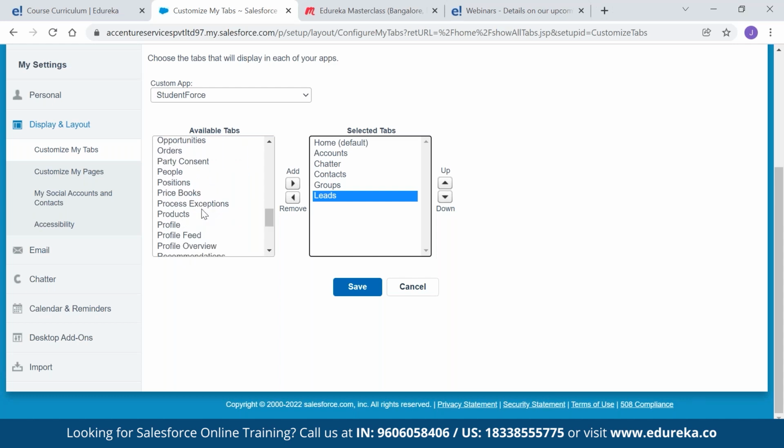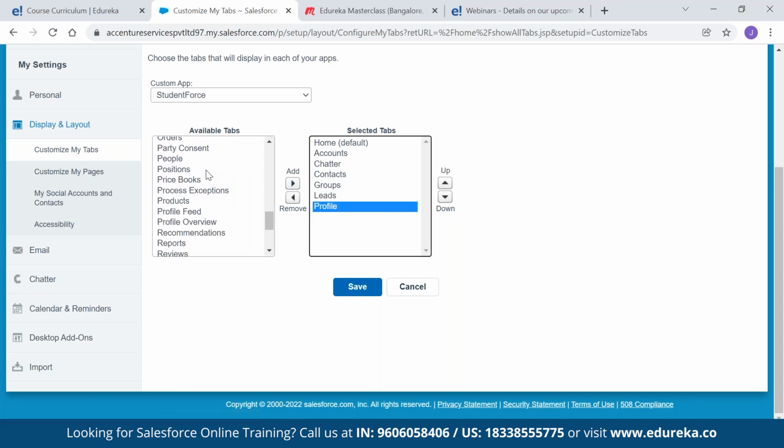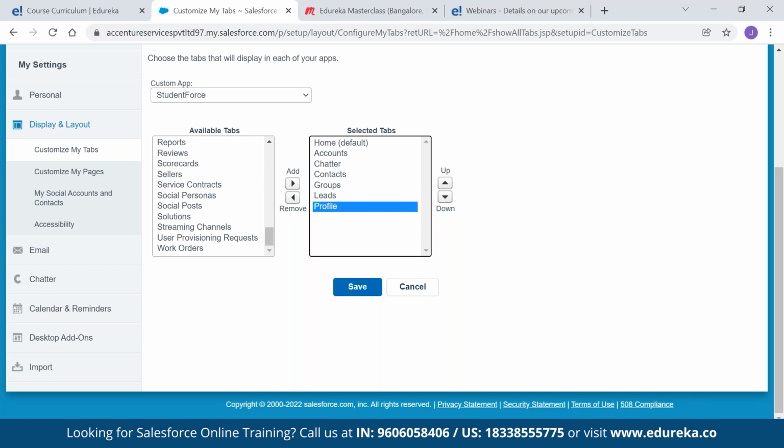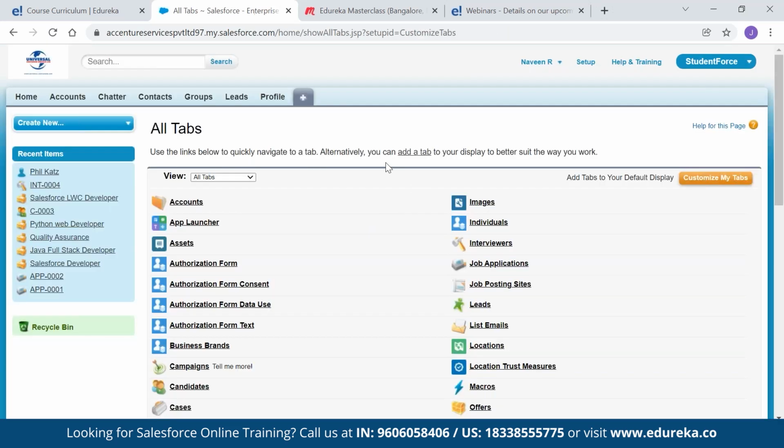Let me discuss the profiles. And if I have created any student, I have not created, let me create this one. So when I create here, can you see this one under student force? Earlier, this particular app was not there. Besides standard tabs, you can also create custom tabs. In order to create a custom tab, how can I create it?